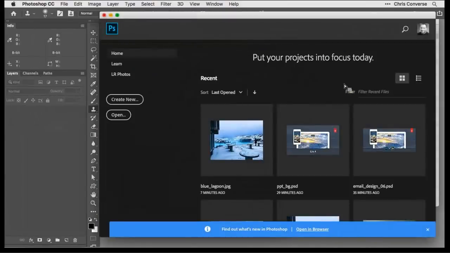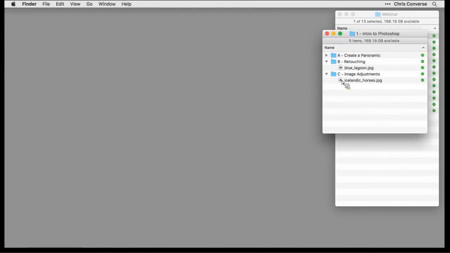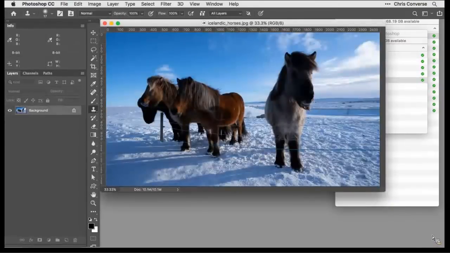So these are the two techniques that we use to enhance some of the images. And then the last thing that I want to take a look at is something called the Camera Raw filter.